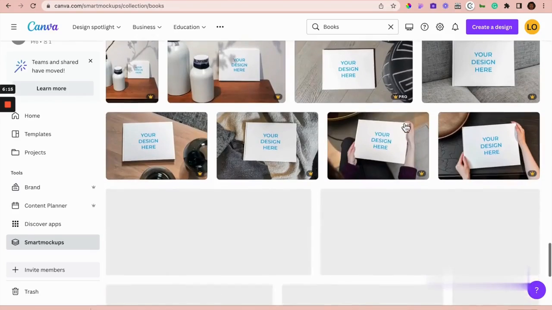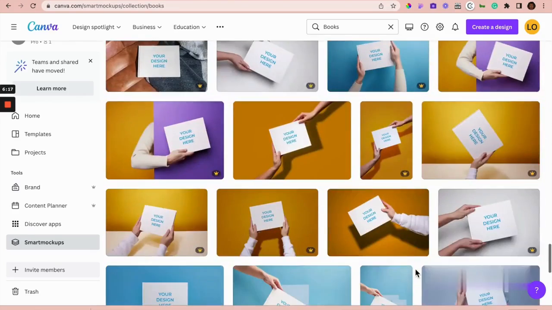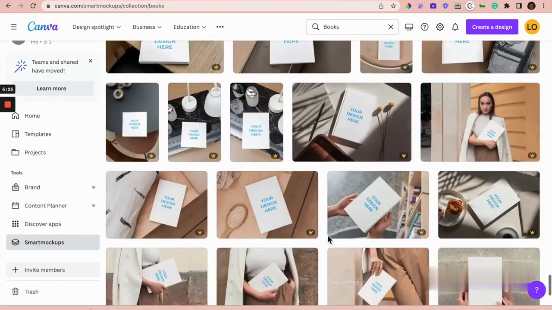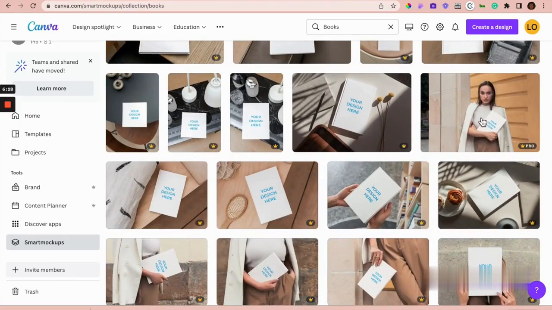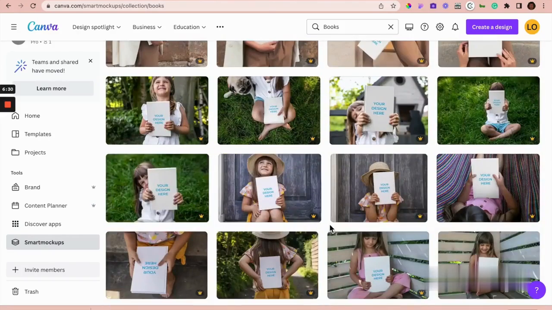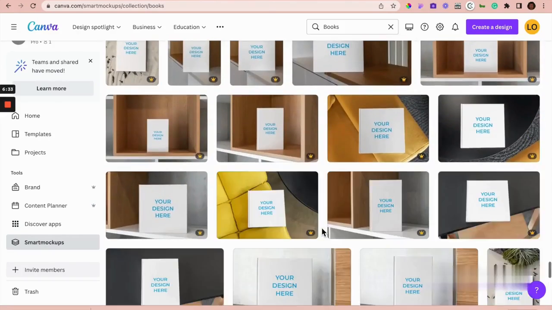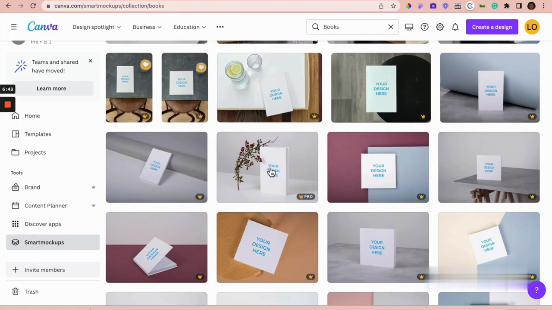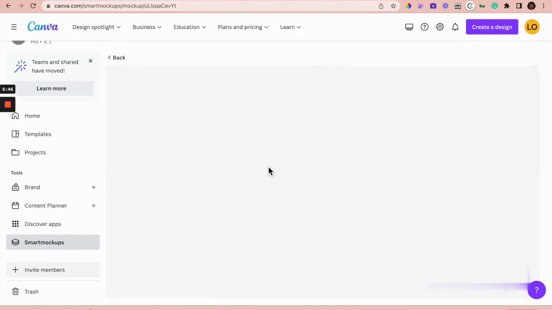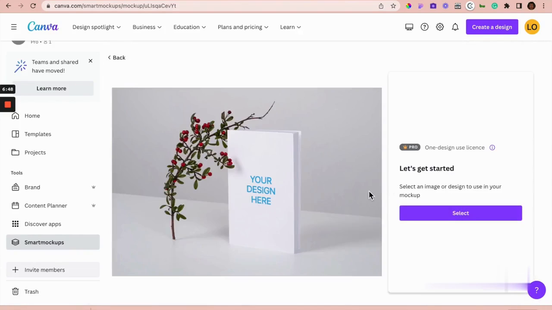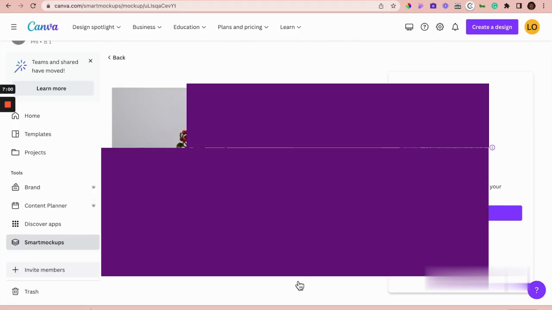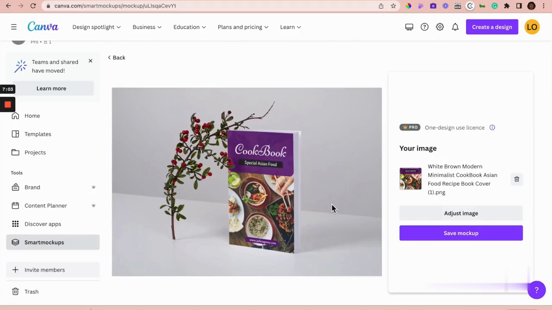So if you're looking at mockups where people's hands are showing, or mockups where, let's look for one where it's on the table with people holding it. This is just incredible. Children holding the mockups. Well, let's just pick one. Let's pick that one. So what you just need to do is select the mockup that you want, and then from your uploads you want that cookbook, select, and then it's doing its magic. There we go, that's your cookbook.